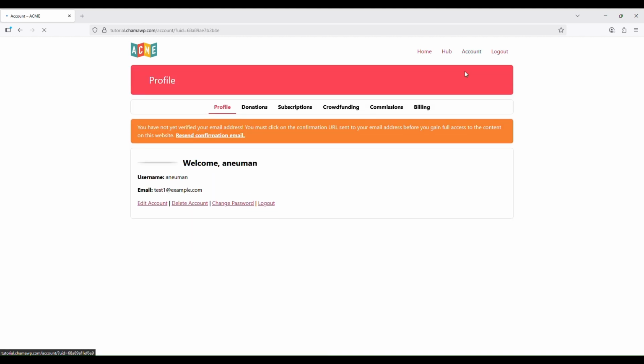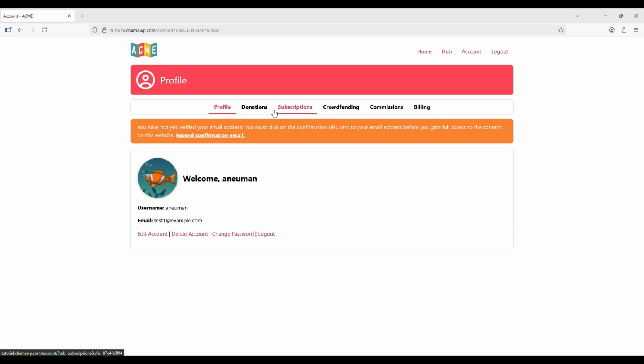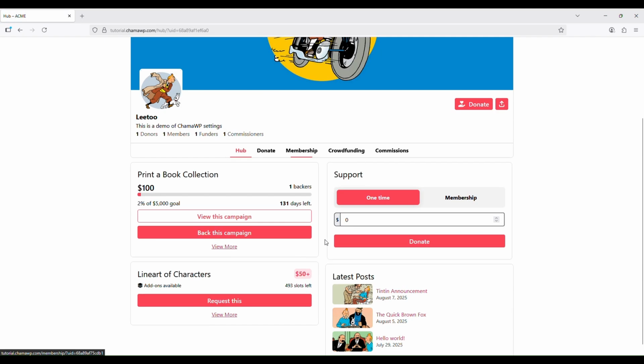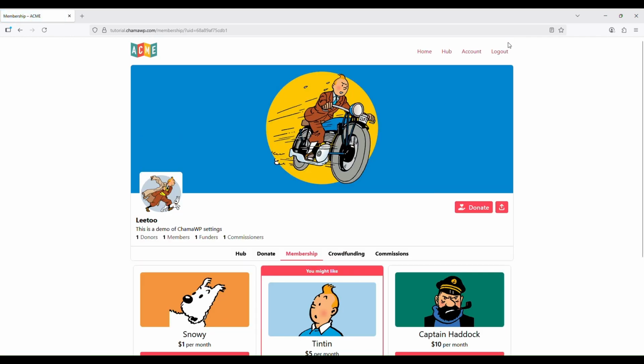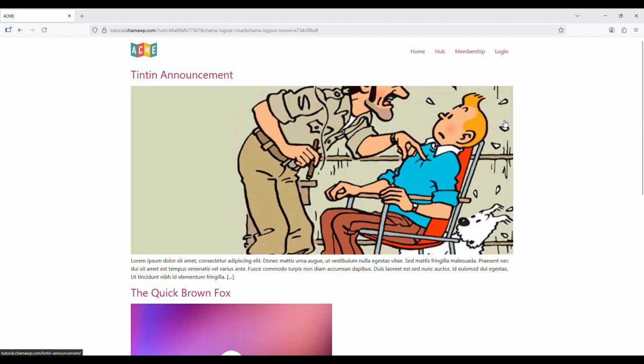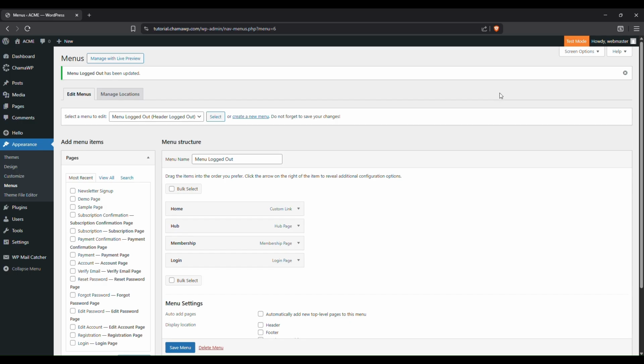Okay, if I go to account, it will show my account page. If I go to hub, it will show the hub for ChamaWP. All right, and if I wanted to log out, I can just click on log out, and I'll be logged out, and it will show this page, the new menu, the menu for logged out users. It's just that simple.